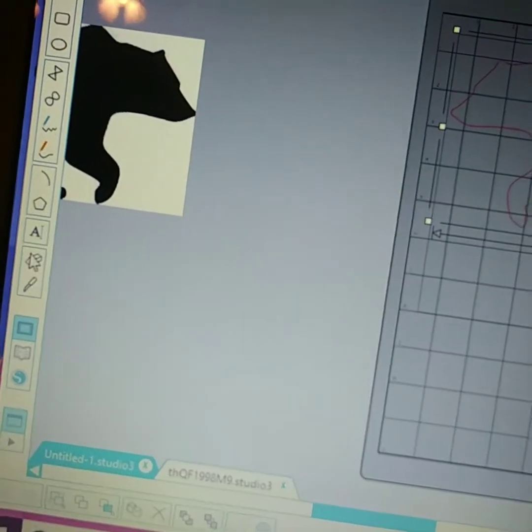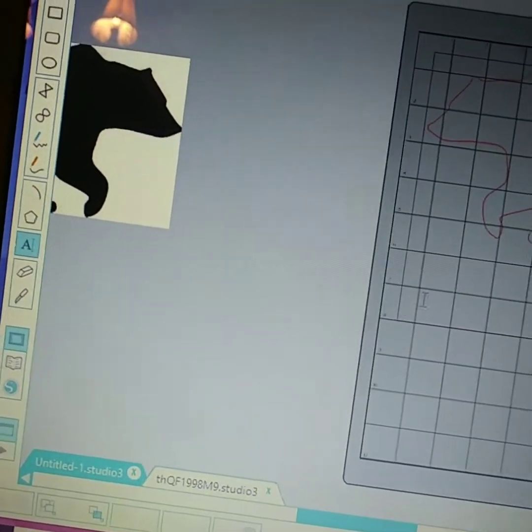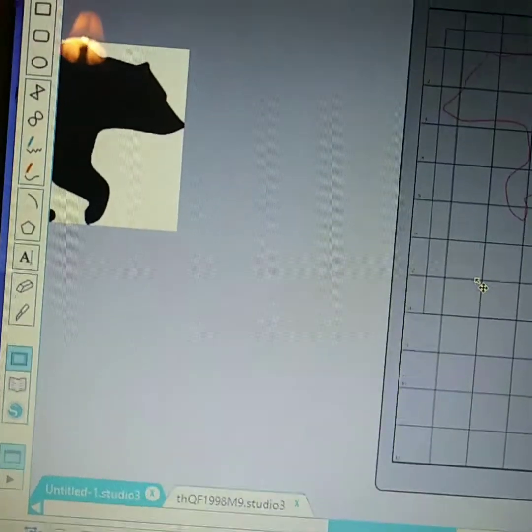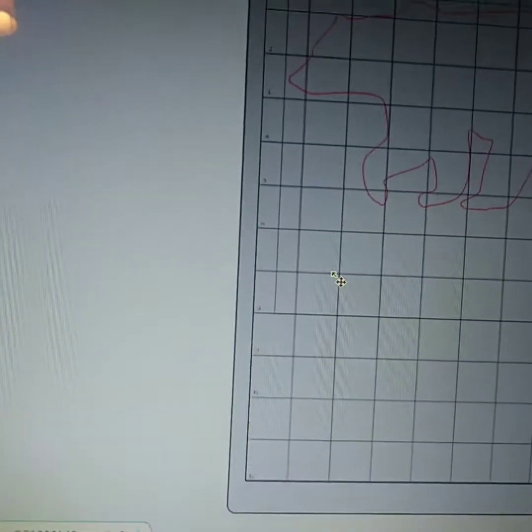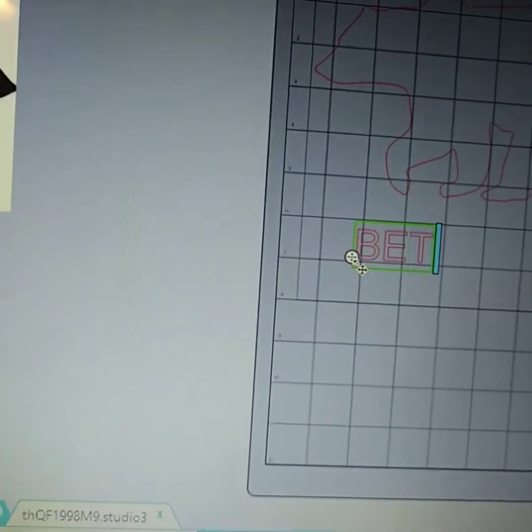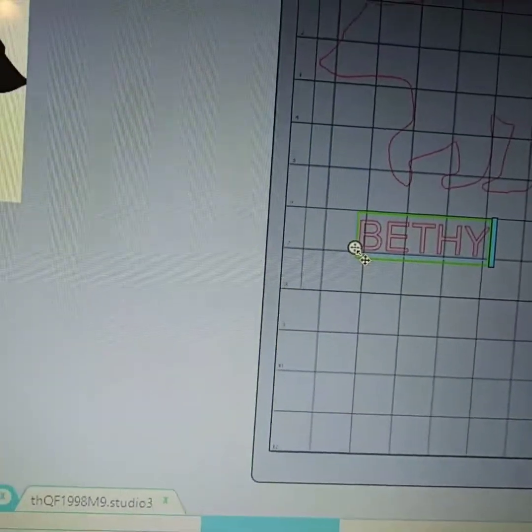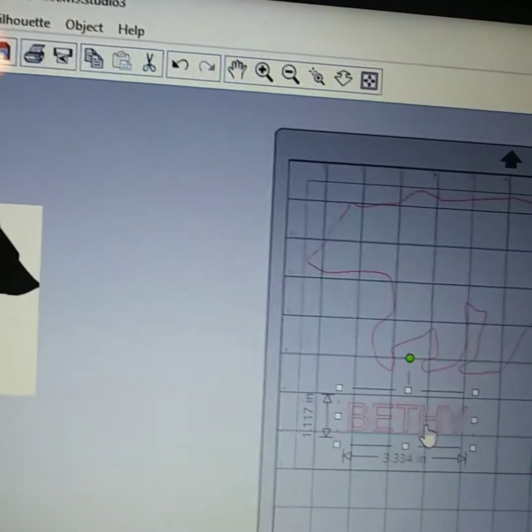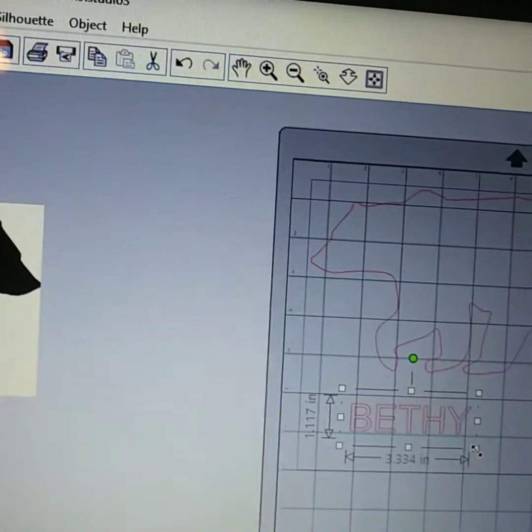So I come over here and I click this. Okay, and then right here I can do a letter, like let's do your name, for instance, B-E-T-H-Y. Okay, so there is that, and then you just click onto it. You can make it bigger or whatever.